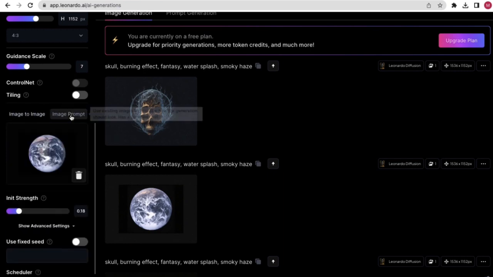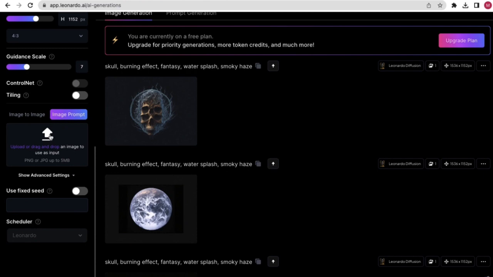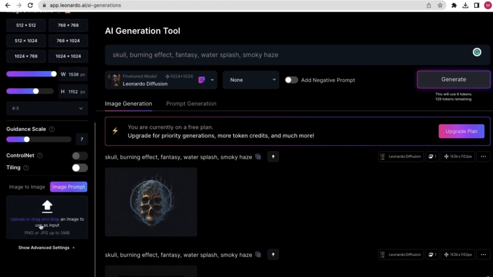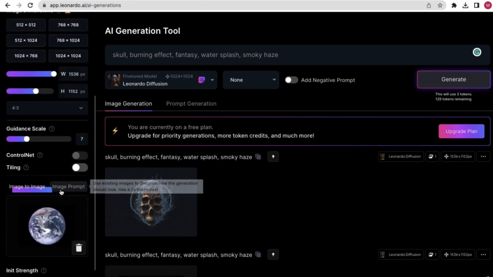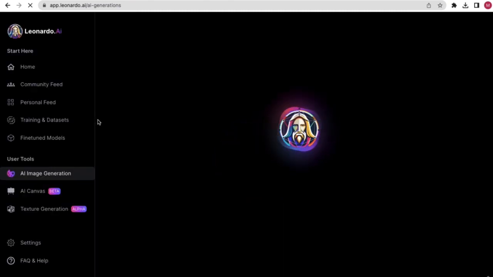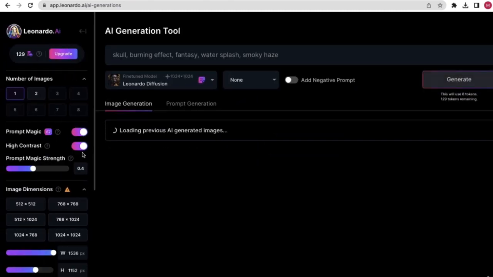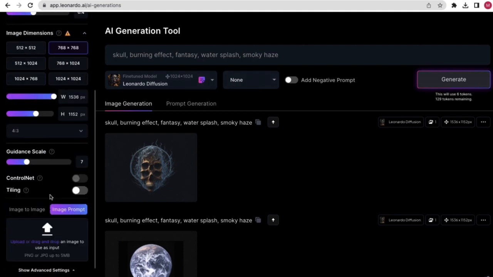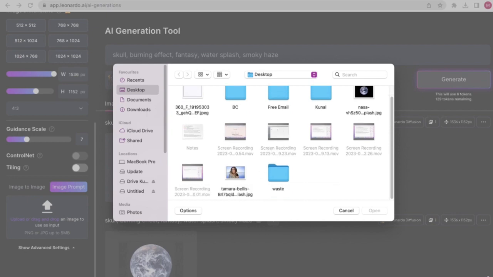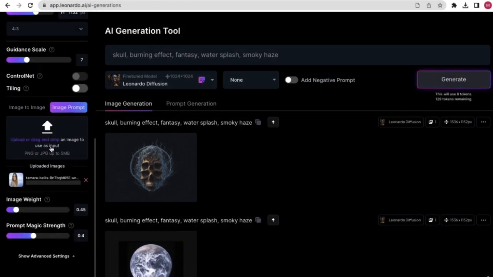I don't know why it is not taking that. Okay, so I guess it's not taking, I don't know why. It should take basically, or they have some kind of glitch. Let me just refresh and try. Okay, now it has taken. Let me just upload this image.